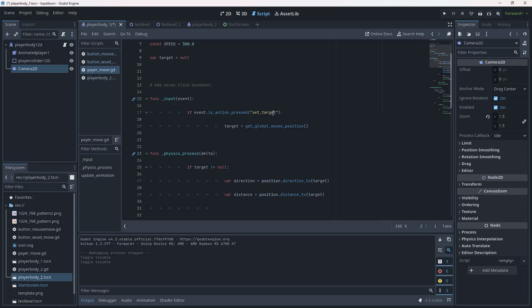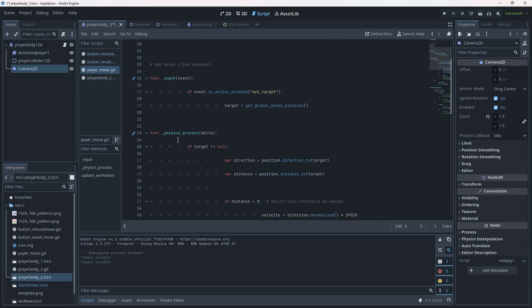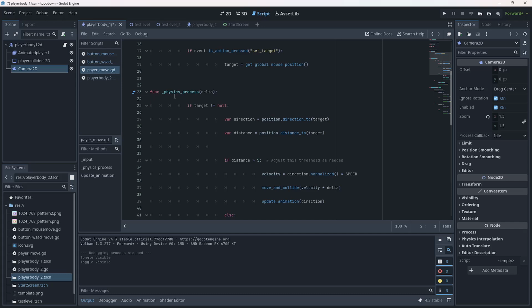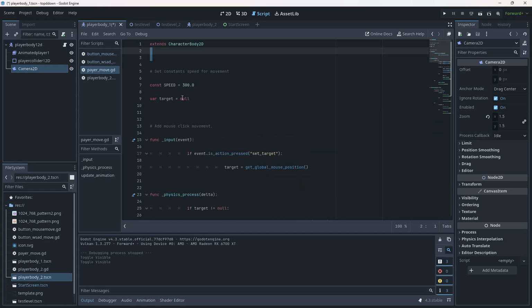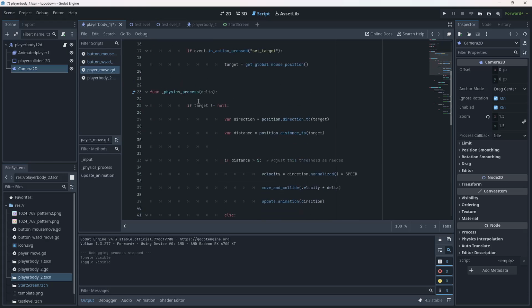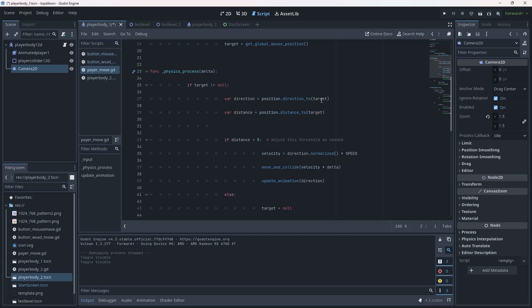And it is called set target, so it references that and ties it to the get global mouse position. Then down here we set up the function physics process. If target equals null, variable direction equals position of target. So basically that just says if it equals this, because that's what it's set to start with. But then it says get the mouse position and set it to the target.